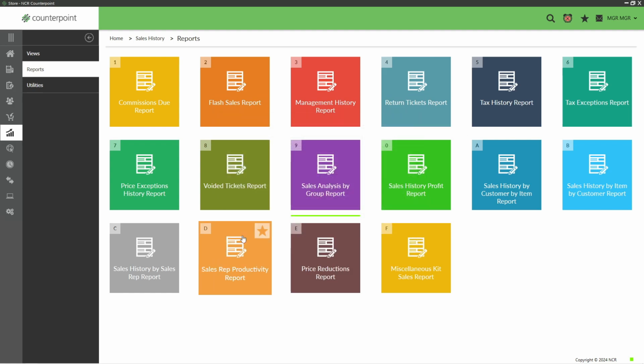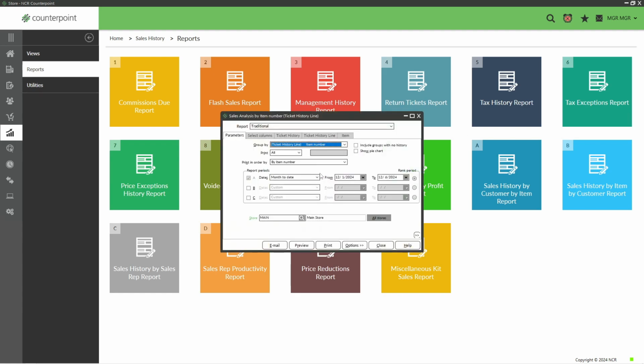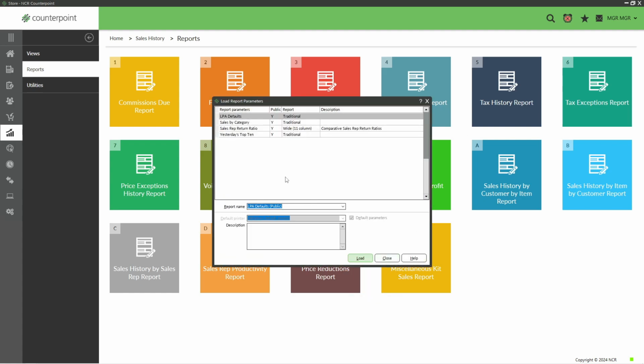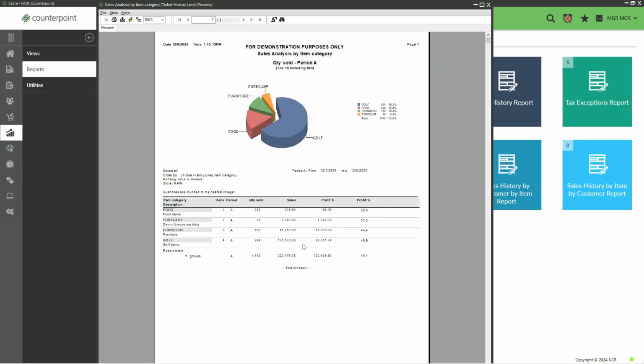And now, if ever I come back into sales analysis by group and I want to run a sales by category report, I can simply click on options, click load parameters, and from this list I can choose what I just created, sales by category. And because I chose a dynamic date range of month to date, this will always filter to my current date month. And simply by pulling this up and clicking preview, I will bring back my sales by category report.